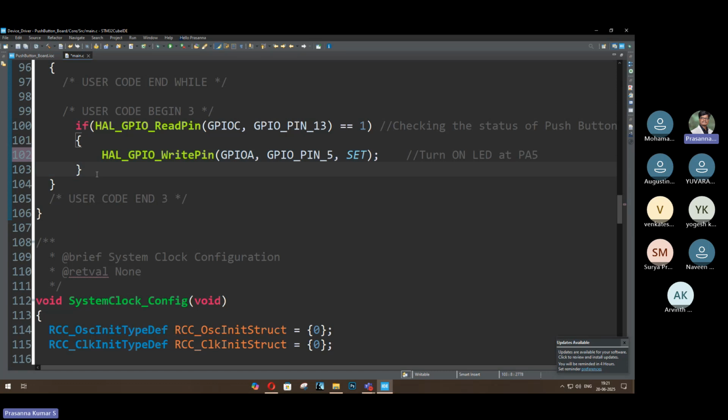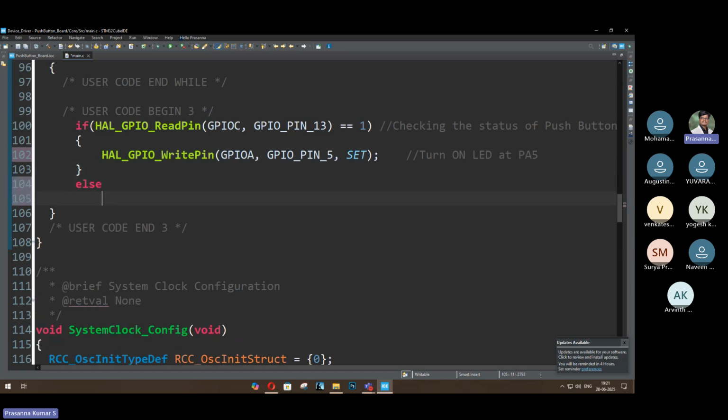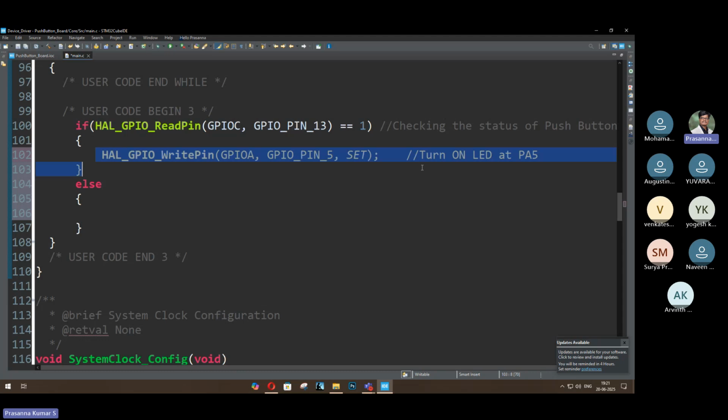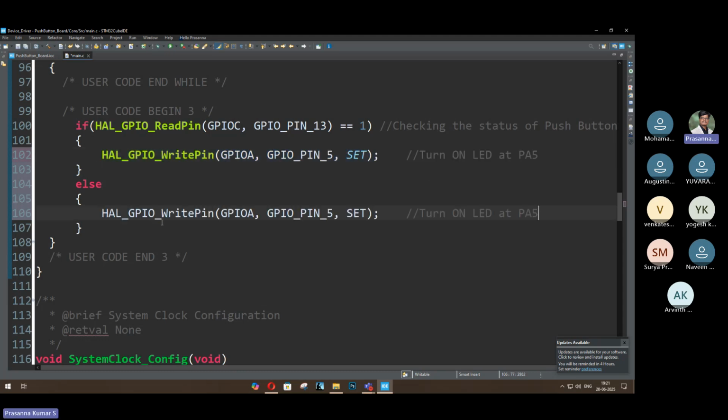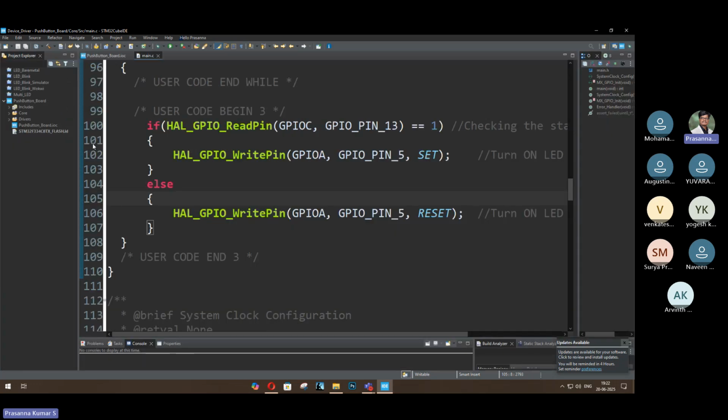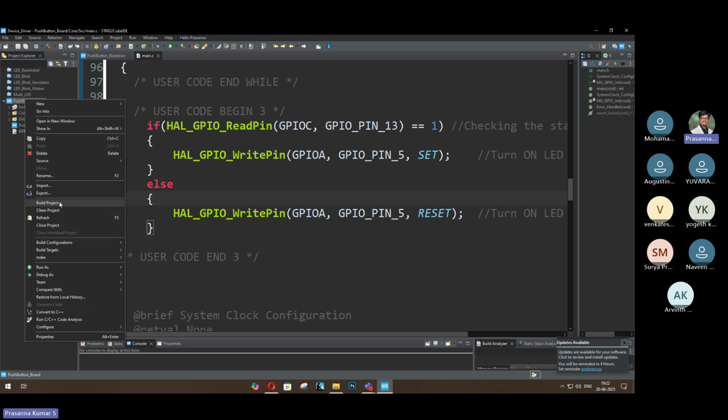Or else what should happen? My LED should be off, right? So else, the same thing, my LED will be reset. That's it. Only 5 lines of code for this digital input method. If my button is pressed, turn on the LED. If it is not pressed, turn off the LED. Now I'm going to build this code and check if there is any error present, so I'm going to build the project.